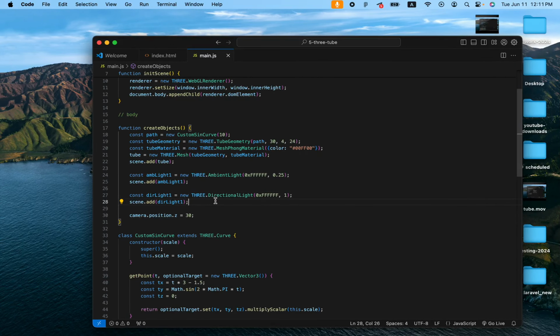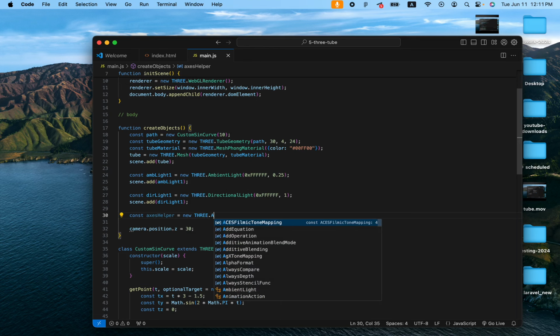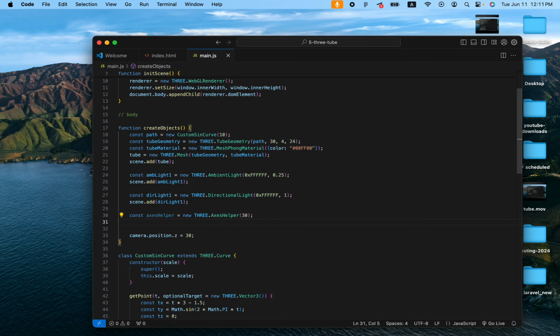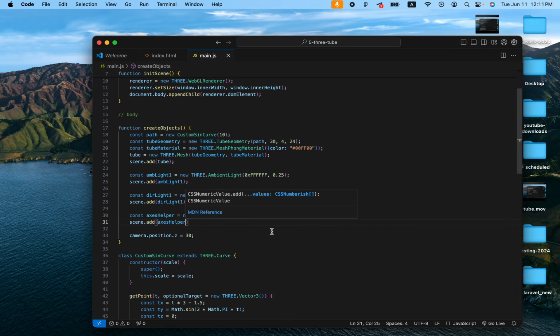Where are our coordinates? So what I'm going to do now is add the axis helper, because we really want to make sure that everything that we're doing works fine, and we know what we're doing. That is really important, because when you learn something, you really got to know why am I doing this? What is the reason? And I'm going to make it 30. Let's add it to the scene.